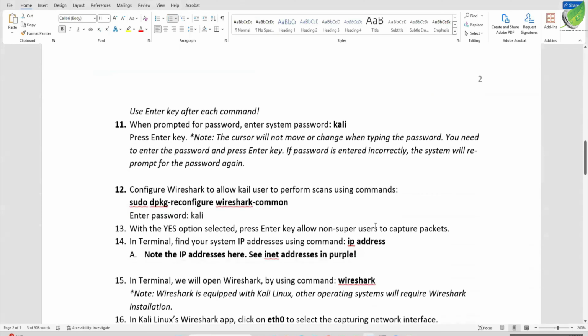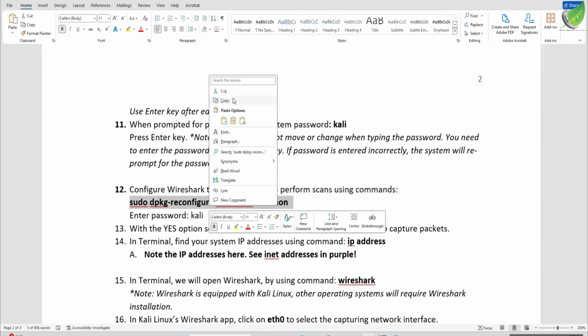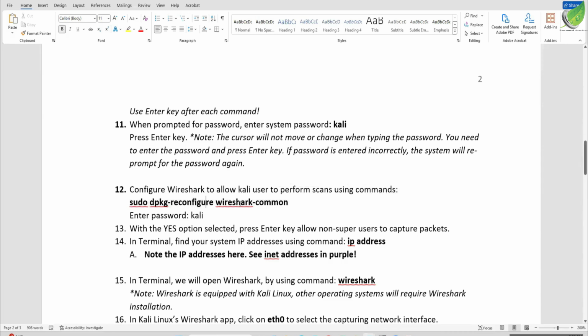And then what we're gonna do is we are going to allow the Kali user, because we log on as a Kali user, sorry, sometimes it's late and I mistype things. Okay, Kali user to run Wireshark, because not everybody can run Wireshark, right? You don't want your regular user to scan your network. So we're gonna run the package to reconfigure Wireshark for the Kali user.